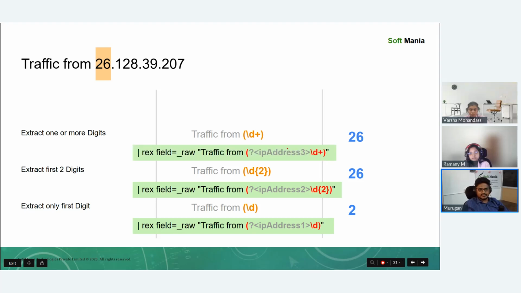Why? Because it is encountering the dot here. So there is a non-digit character, which is a dot, and as soon as it encounters the dot, it will stop. So in this case, even if I use \d with curly braces 2 or \d+, both will give me the same result, because in both scenarios I have only 2 characters.